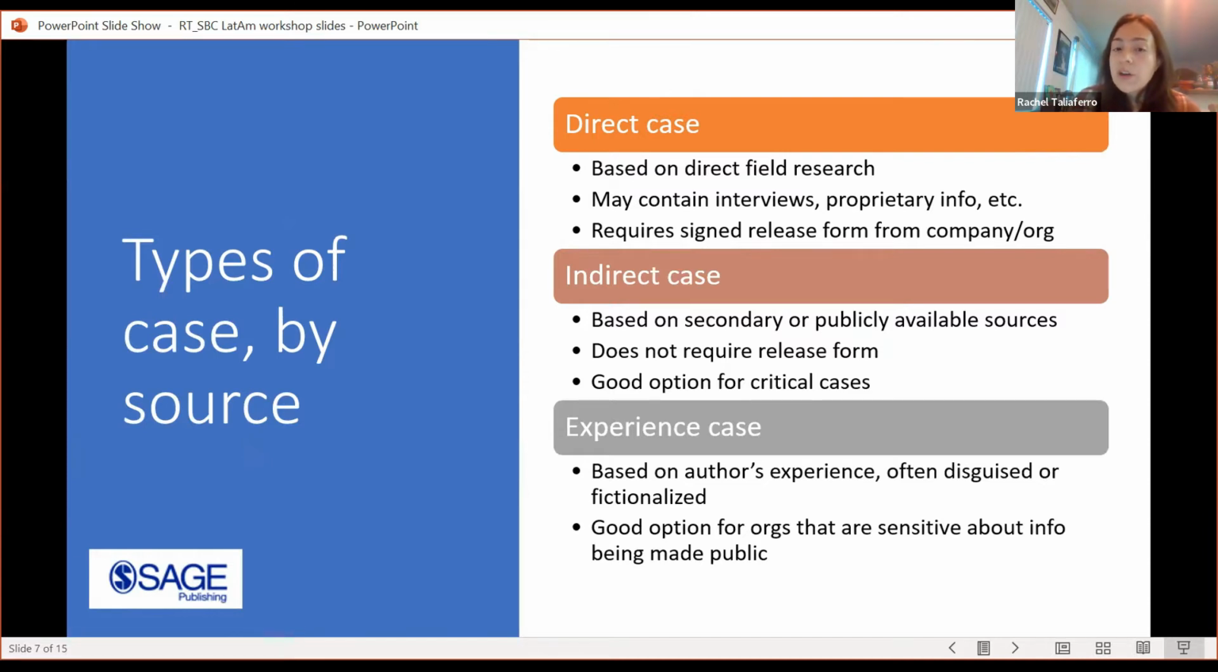The first and most common type is a direct case. These are cases that are based on field research. They could contain interviews or proprietary information from the company, maybe internal documents. And these do require a signed release form from the company or the organization that you're working with. And that's something that SAGE can provide when you submit your case.